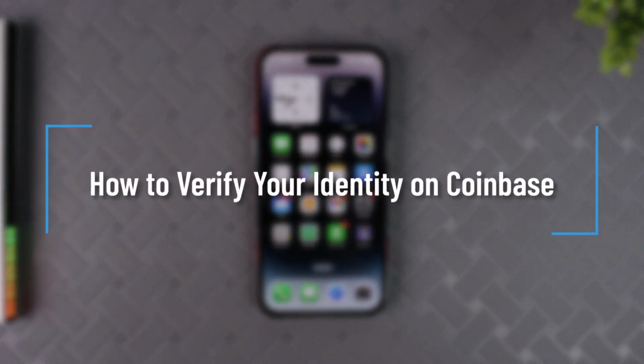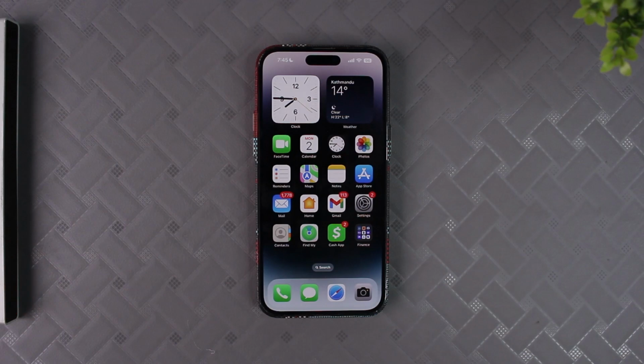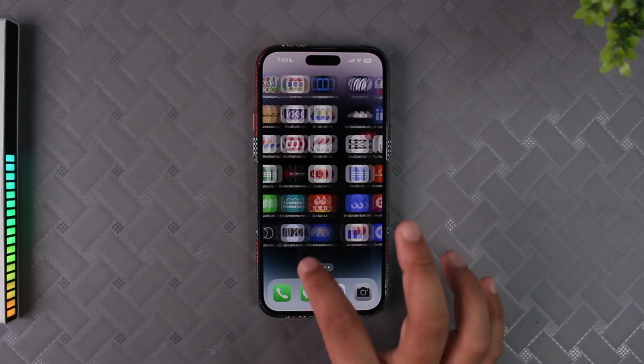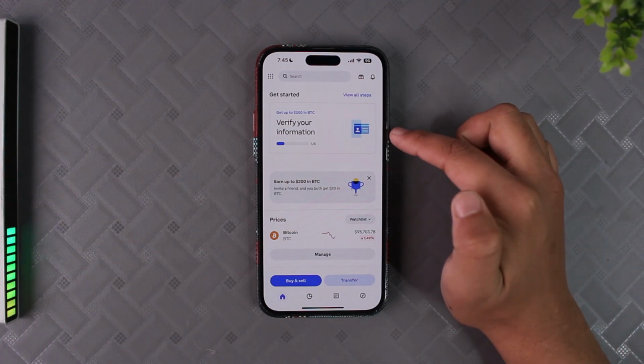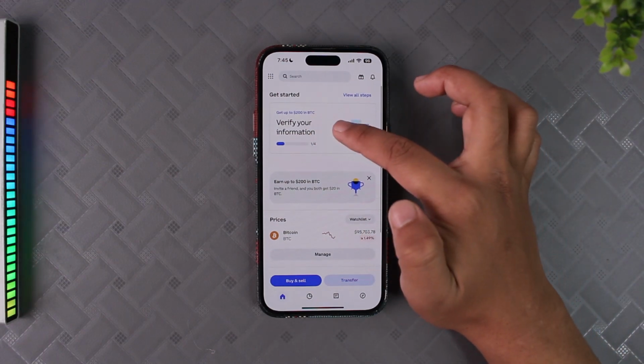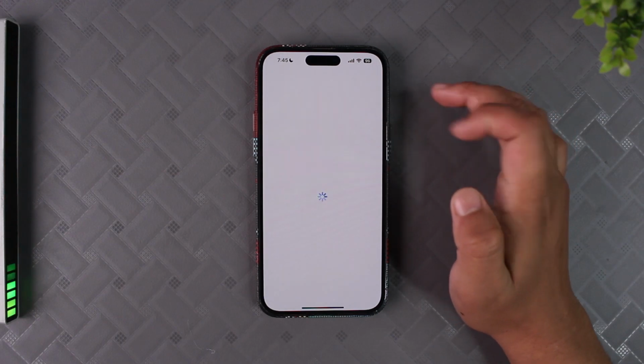How to verify your identity on Coinbase. If you want to verify your identity on Coinbase, all you have to do is first of all make sure to launch the Coinbase app. Now if you haven't verified your identity, right after your login, you'll find a pop-up at the top that says verify your information. So you can simply tap on verify your information right here.